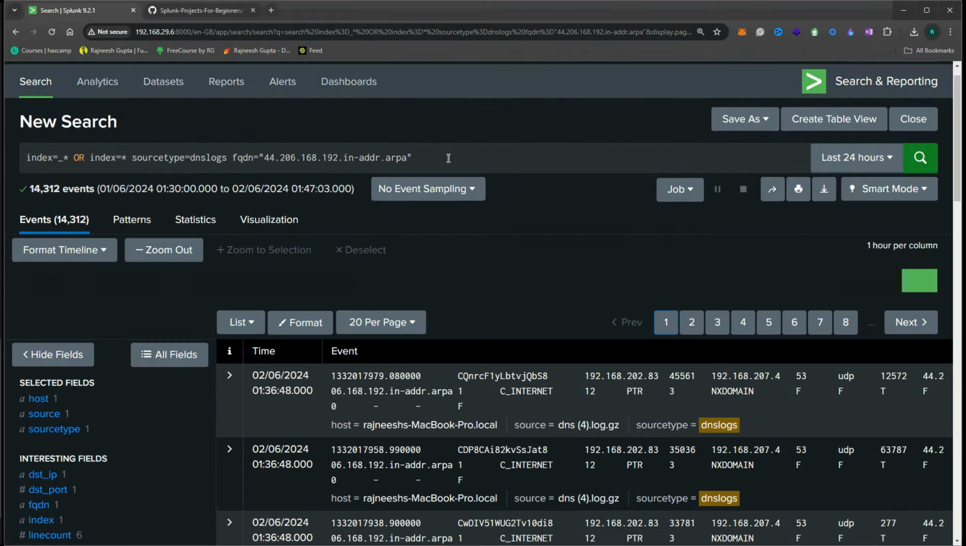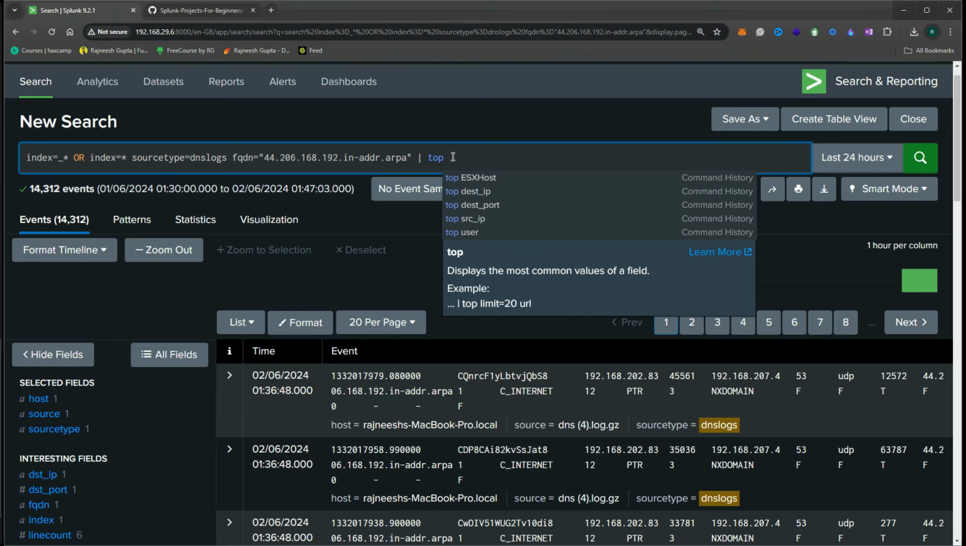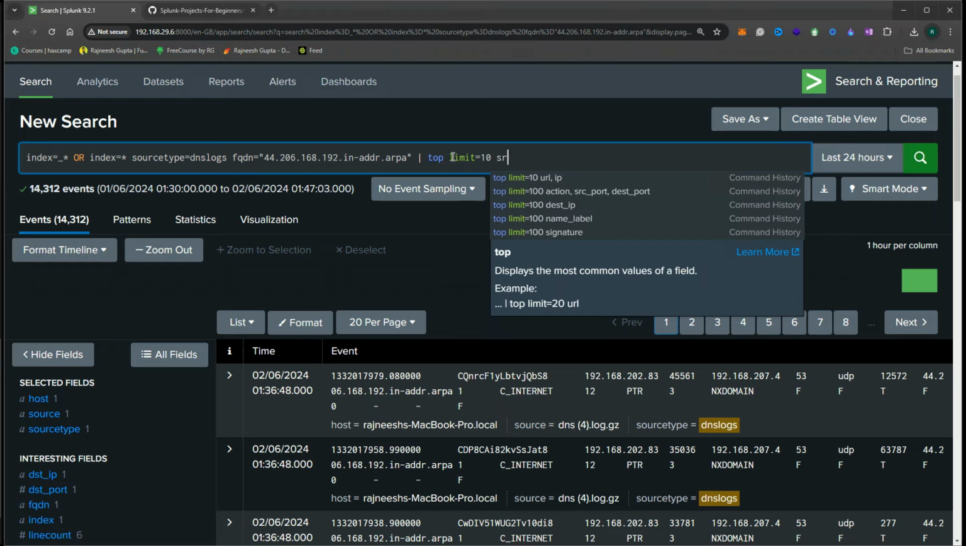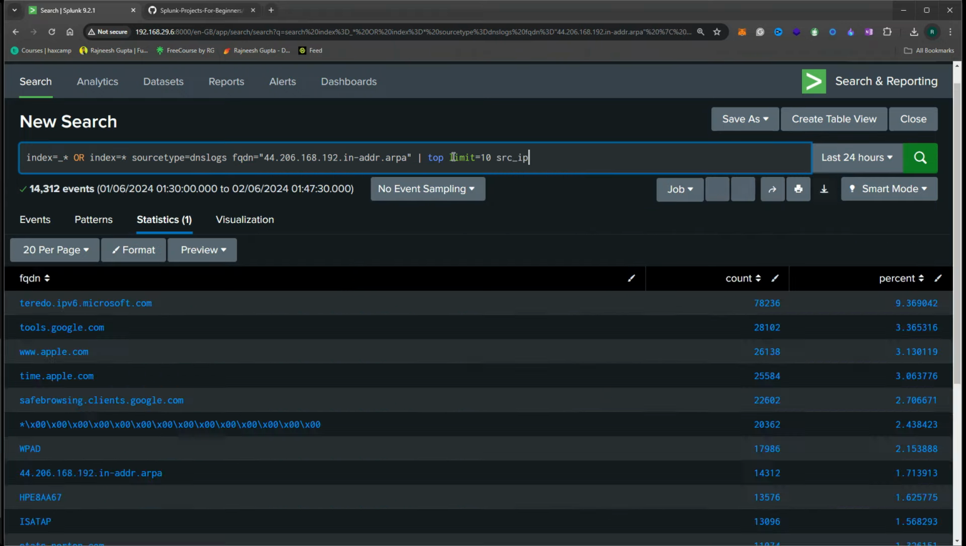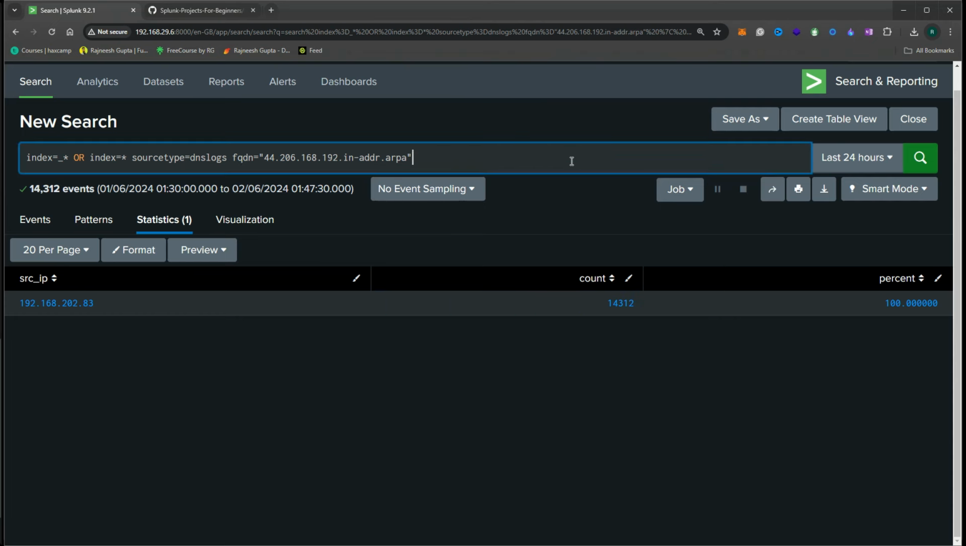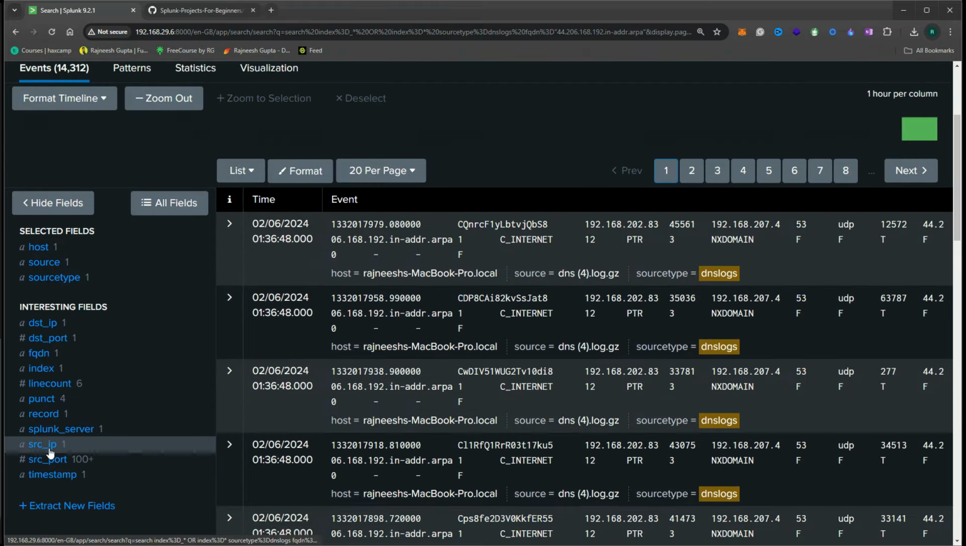Now for this domain I want to find out which source IP address has actually requested domain resolution, or DNS request. So what I can do is run the top command again, top limit maybe 10 this time, and I can say source underscore IP. This will show me, okay, there's just one IP address. Why didn't I see that before? Okay, there's just one source IP address.